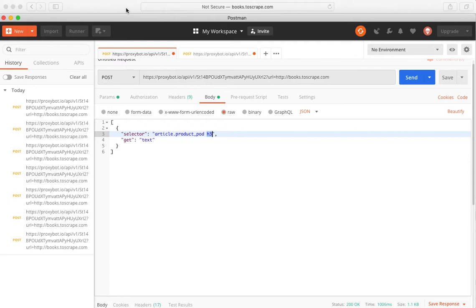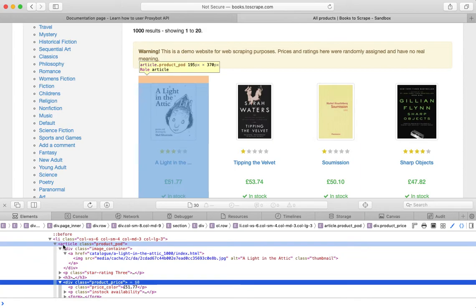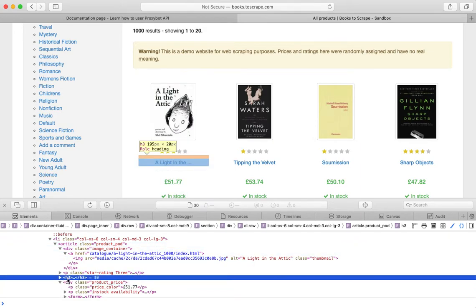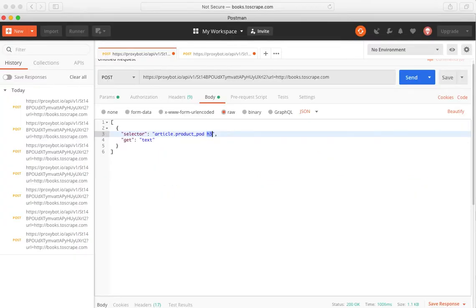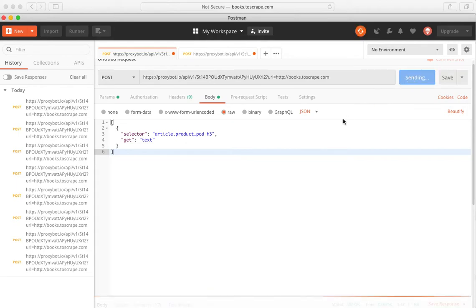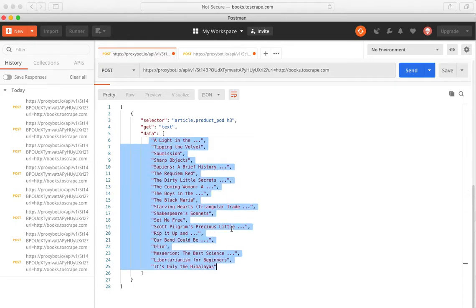So if we go back to the book scraping website, we'll see that we're targeting this article with the class product_pod, and then we're targeting the href, and we want to get back the text value of this href, which is supposed to be the title of this book. Let's go back to Postman and send this request and see what we're getting back. And as you can see, we're receiving an array with all titles for all books on this page.